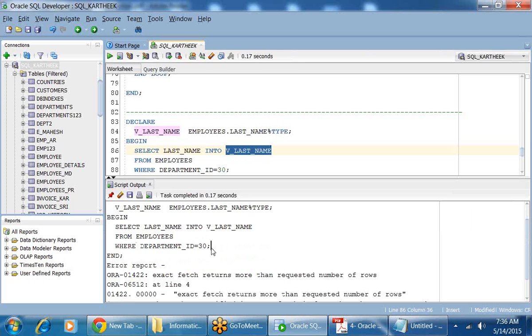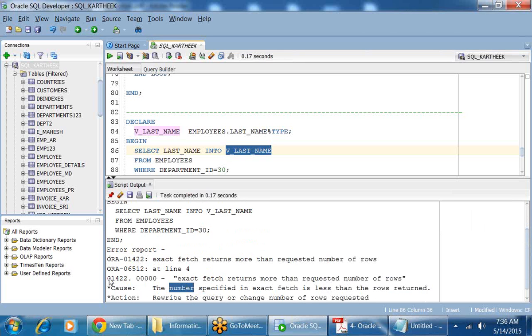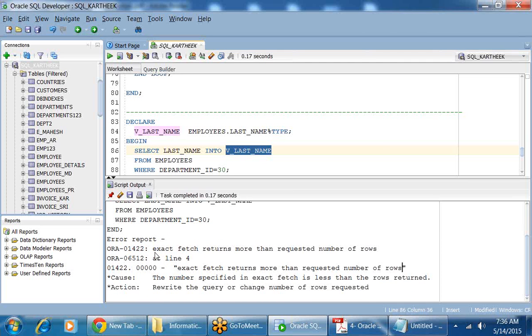So this is called an exception. At runtime, your unexpected error is called an exception. If you see, exact fetch returns more than one row.